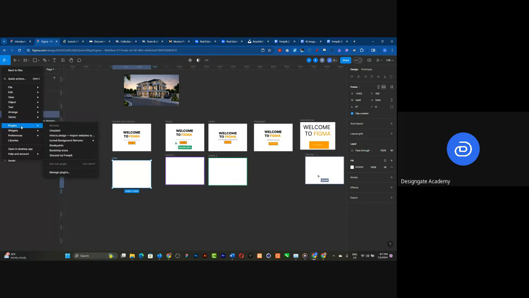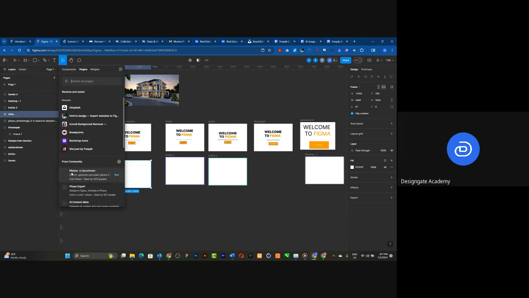Then you scroll down to plugins. Now for your own, it might be empty, but if you've been using Figma, you might see some plugins there. I want you to click on manage plugins. If you click on manage plugins, it's going to launch the plugin dialog box where it says search all plugins.